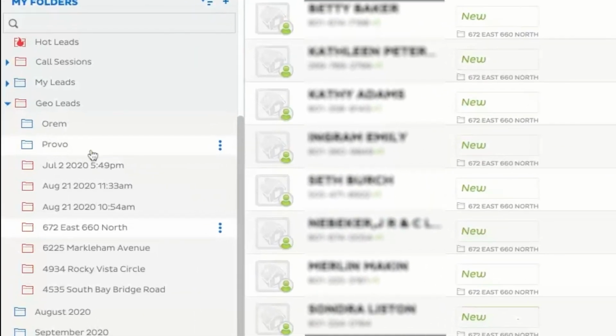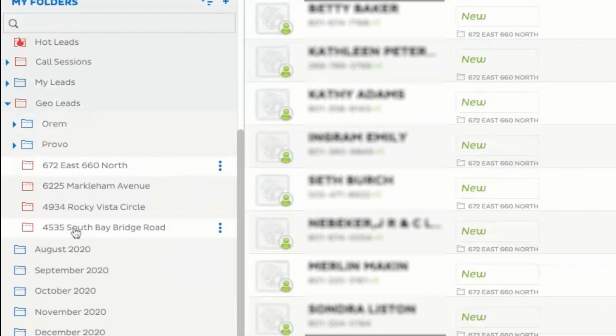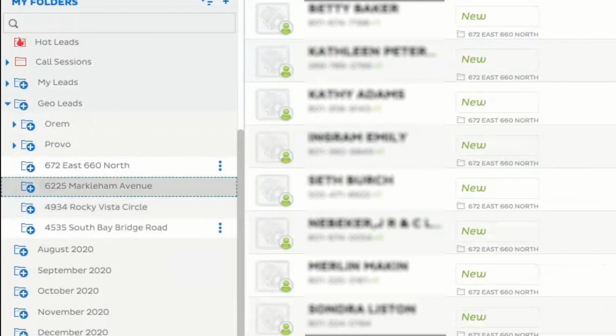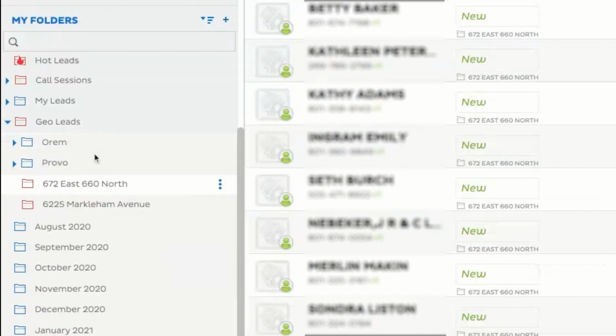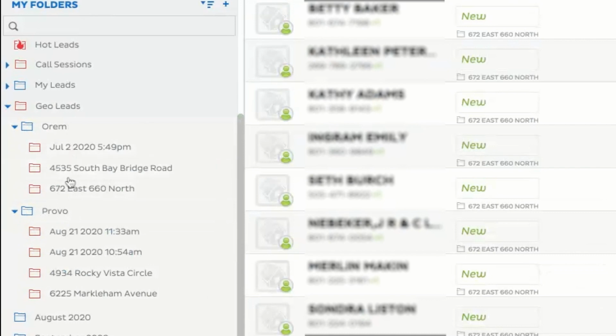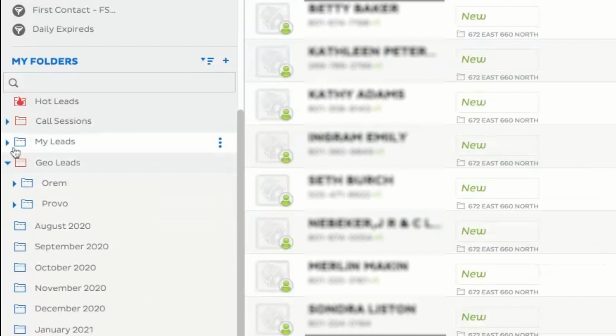I've already created these two right here. This one says Orem. This is Provo. These are two cities where we live locally. I can organize these folders into those specific cities. I'm just clicking on the folder, holding down my mouse, and then dragging it and dropping it into the city folder that I want it to be in. Now you can see that some of these GeoLeads subfolders are in the folder of Orem, and some are in Provo. If I click on the little blue arrow to the left of the folder, I can close it or I can open it. I can hide those folders so that it's easier to have a compacted list.